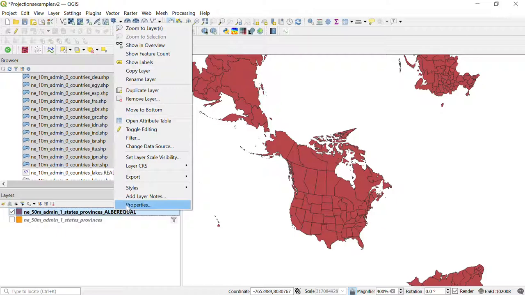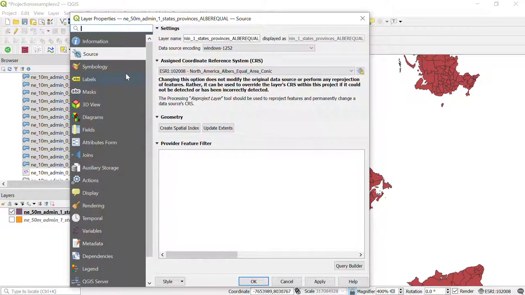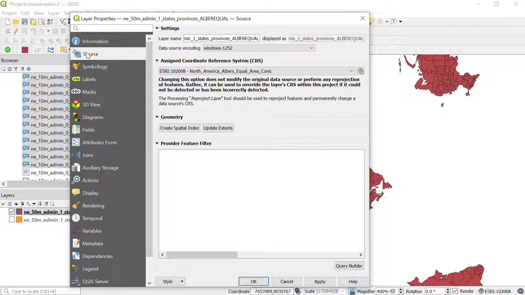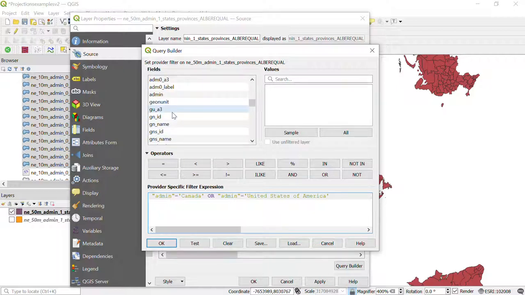So what we would do here is we can hit properties of the file, and then in this, it might not be under source, but you want to click source, and then there's this query builder. And I've already copied and pasted this, but you would have had to have found this field called admin. So I haven't talked much about these fields, and I'll show you right after I do the query.